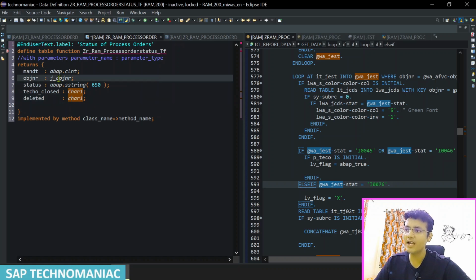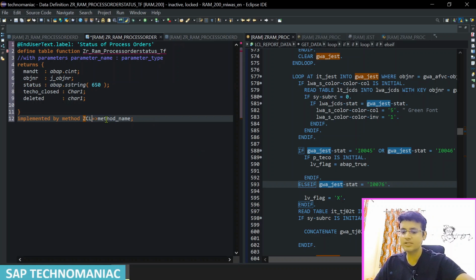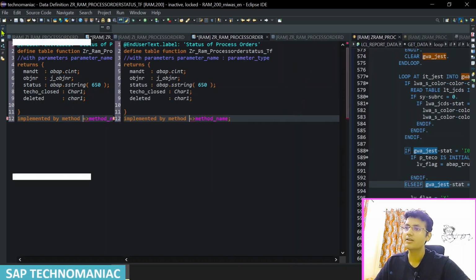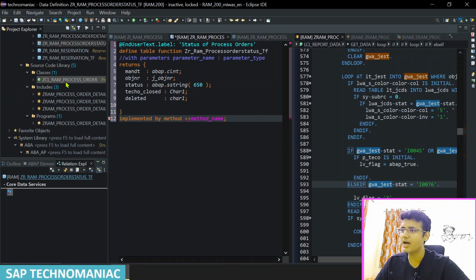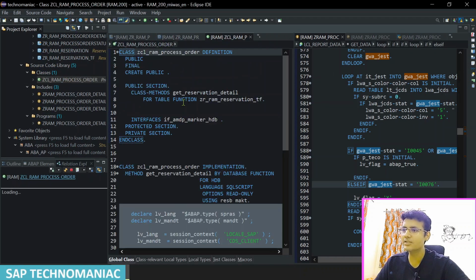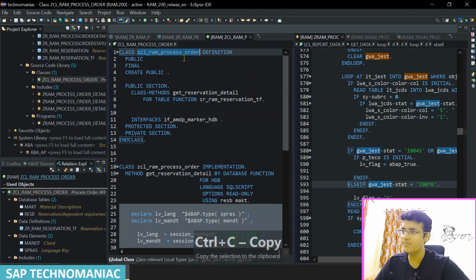And apart from that, we have the object number from the JEST table and the status which we want to get. These 4 things we need. I have to give an appropriate table function class, ZCL, it should start with that, and we can create one. We already created one class for our table function. I can use the same class and create another method in it. So I already have this ZCL RAM process order class. I will use the same class name, Control C.